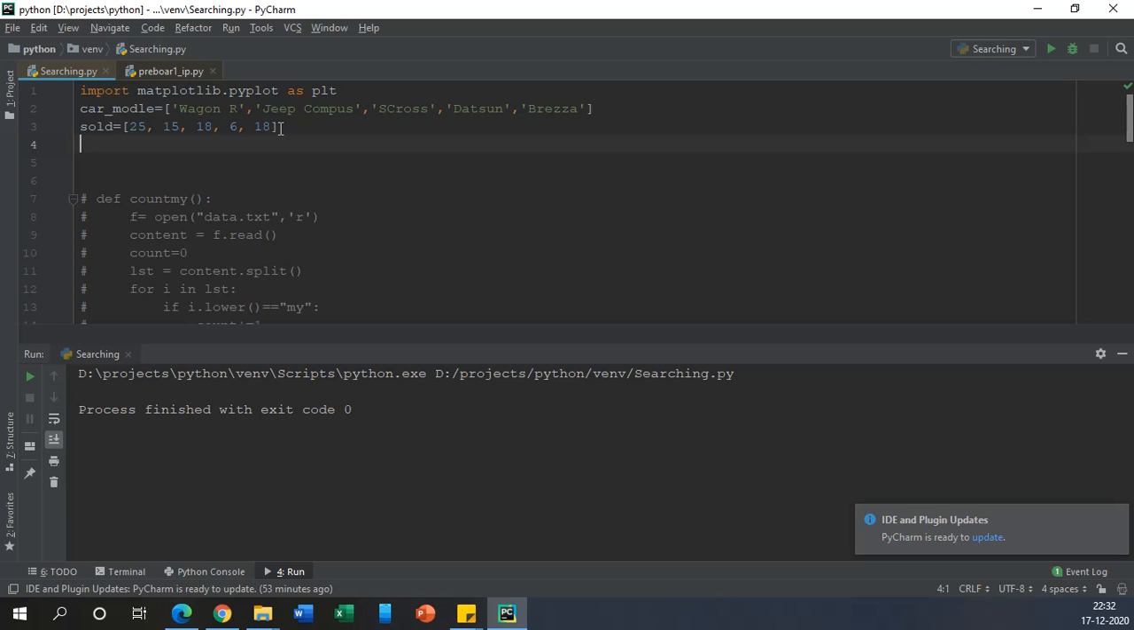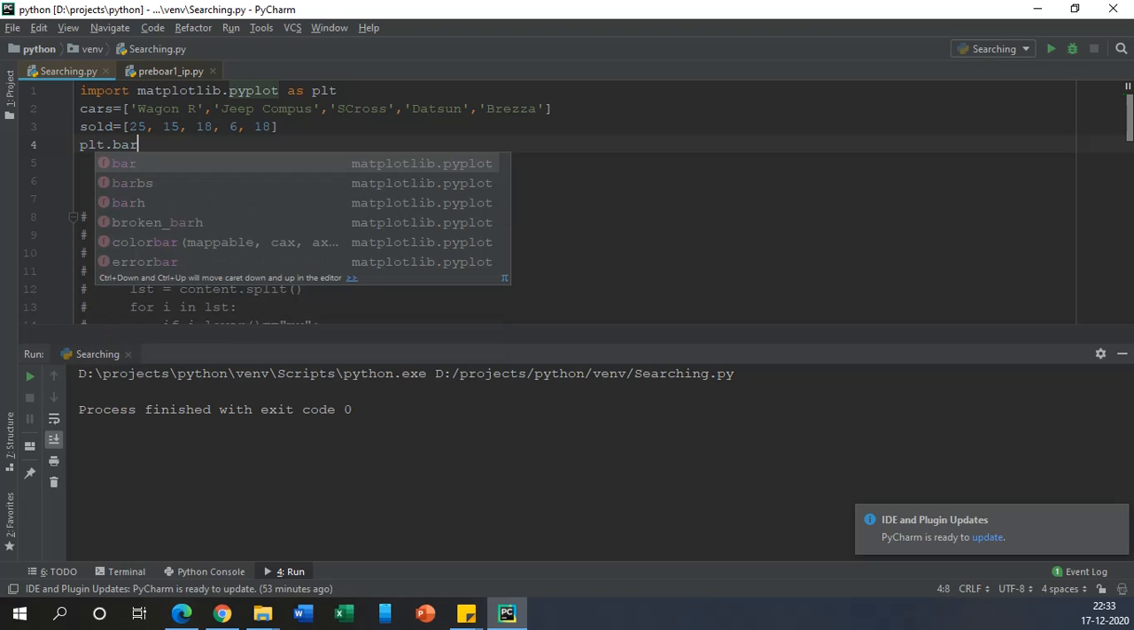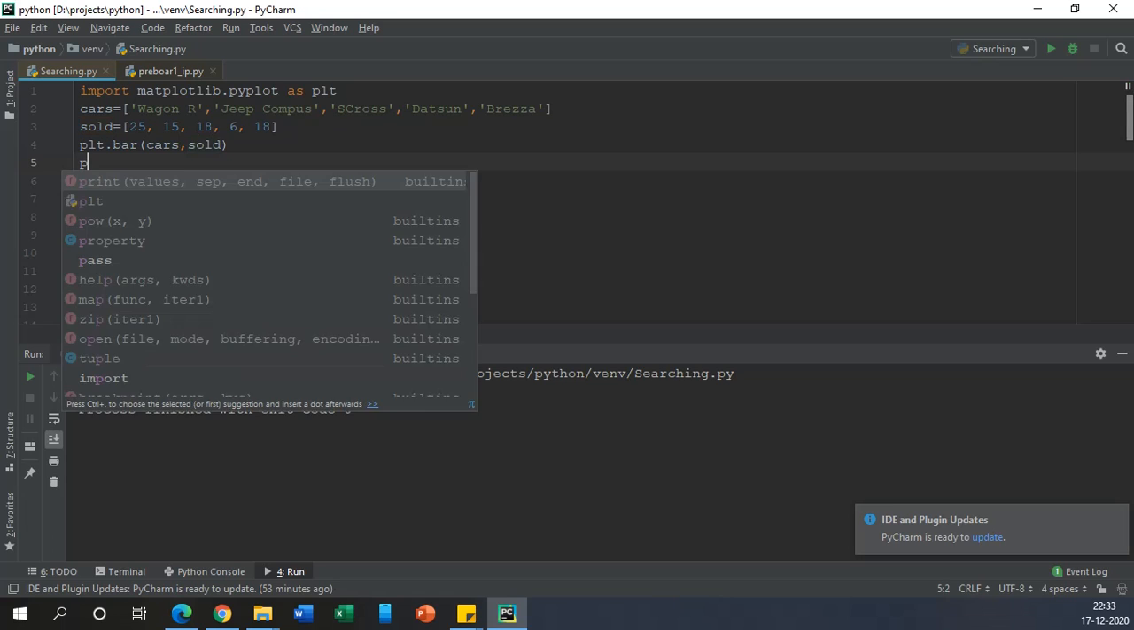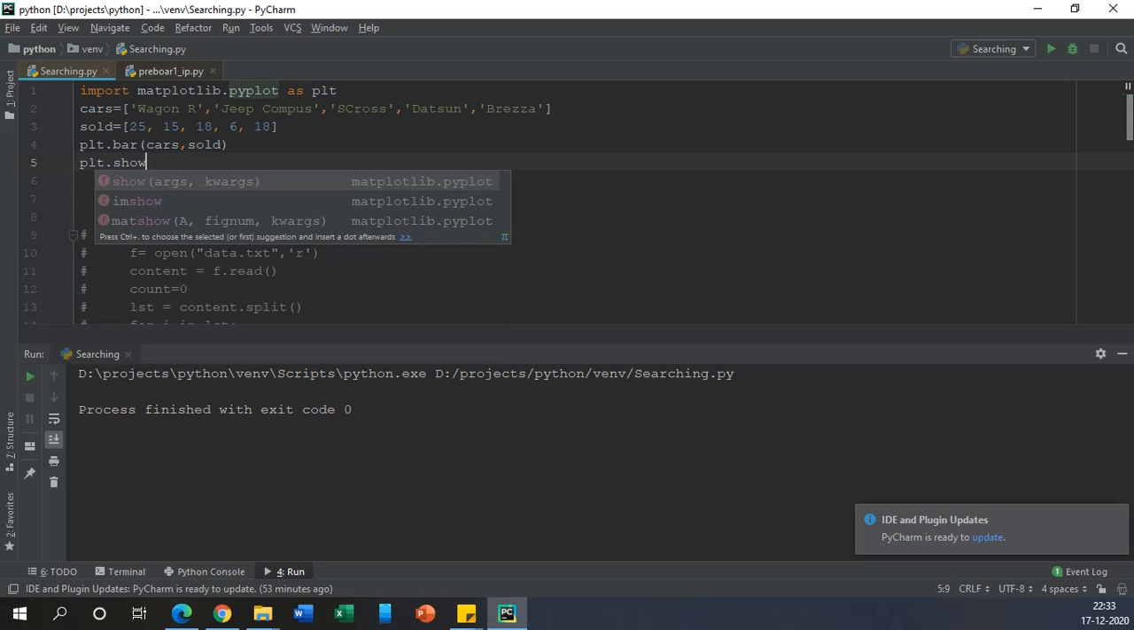Now, what we need to do, we need to simply have this data in a list format. Let's say car model, and you can have any meaningful name. Let's say cars will be the meaningful name that will do. And then we need to simply use the plt.bar method. Then we need to specify x labels that are your cars, and then items sold. And if I specify plt.show, this will show the graph.